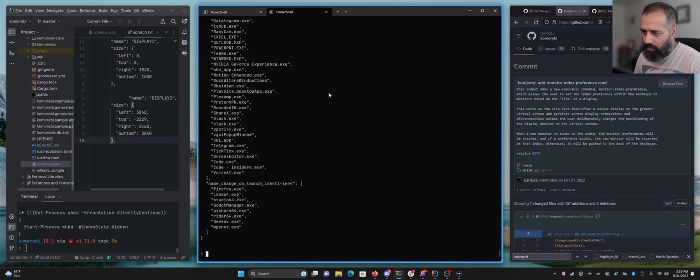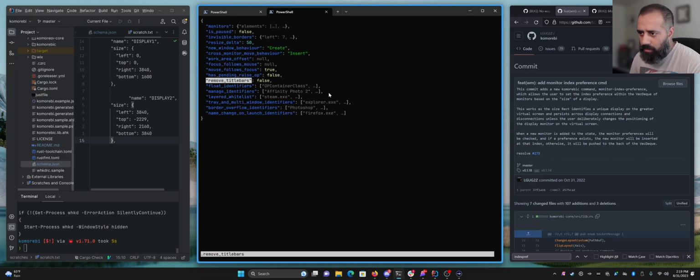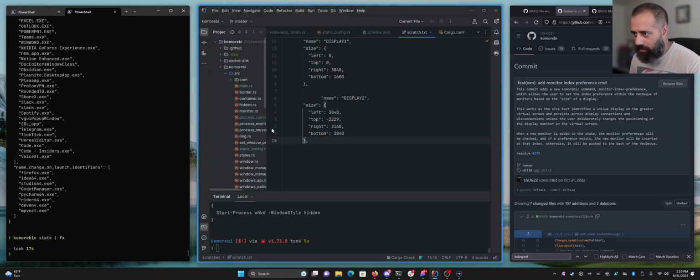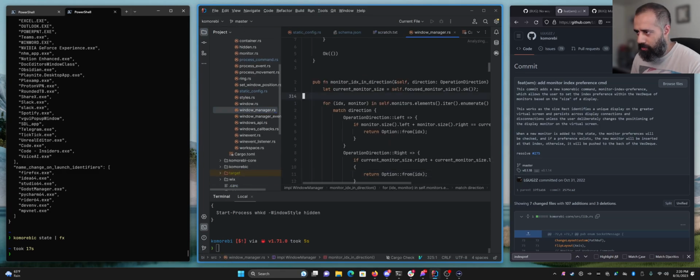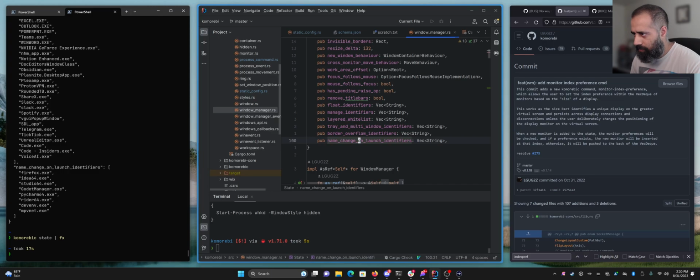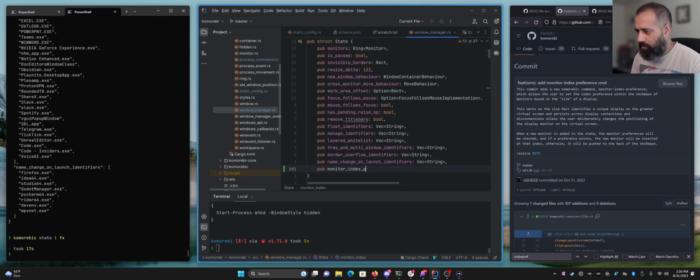Alright, so now if I look in this state, I don't expose that in the state, do I? Maybe we should expose that in the state to be able to validate what's going on. Yeah, I think we should. Alright, let's expose that in the state as well. Window manager state. Pub monitor index preferences: Option, hash map. I think it was usize and rect.